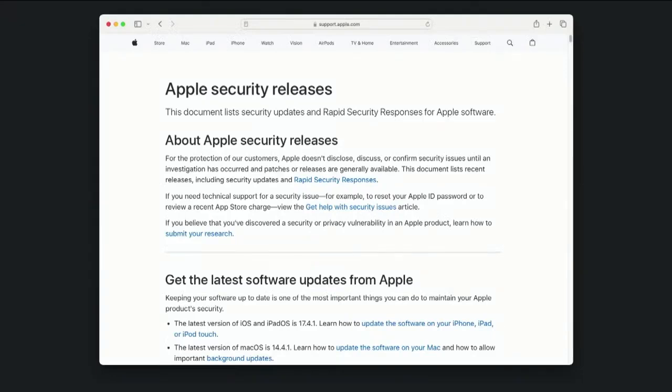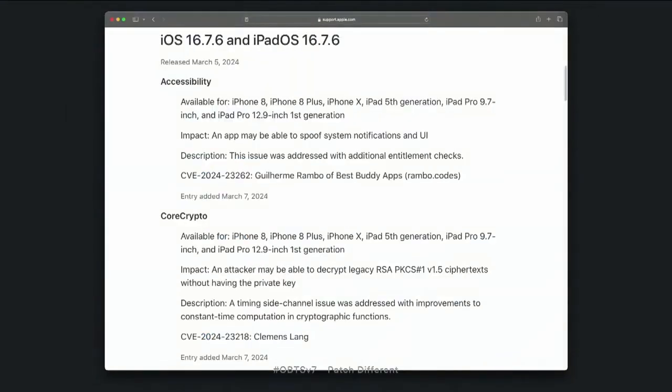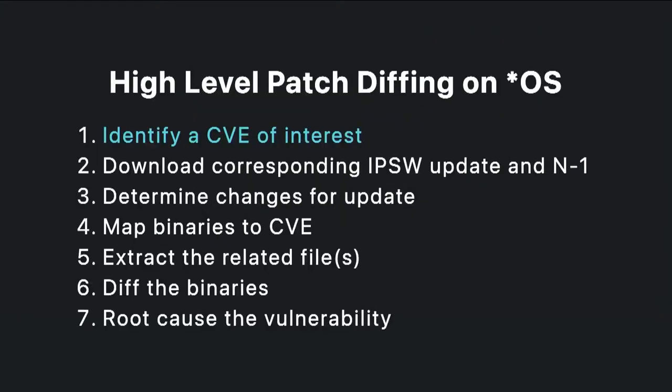So let's begin. We're going to start with the Apple security release, and this is the main page there. You can go and select one of the devices or operating systems you want to look at. You choose a specific build, and it will list off all the CVEs that were fixed in a particular build. From that list of CVEs, we can select one and use that as a starting point for this adventure that we're going on together. So we can, from the Apple security update, identify a CVE, but we have to get all the files. So which files have changed and which files relate to that.